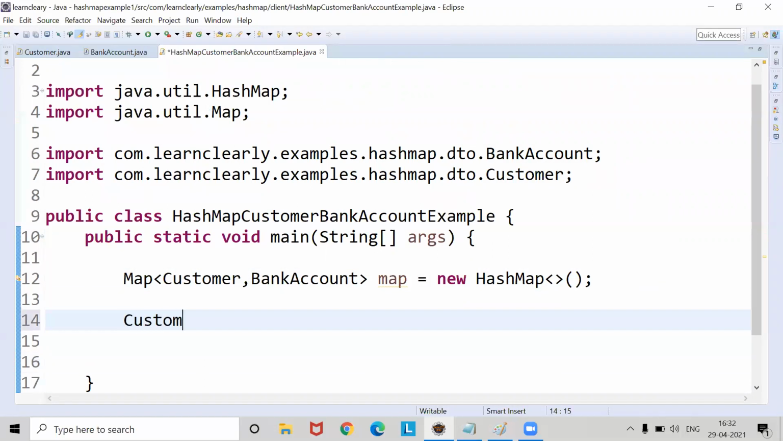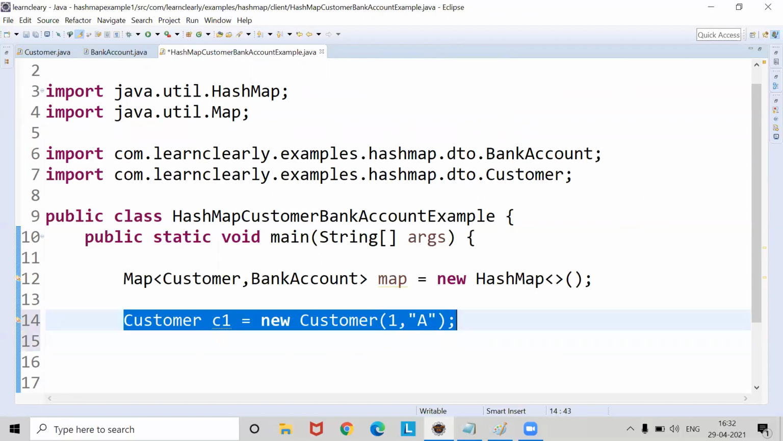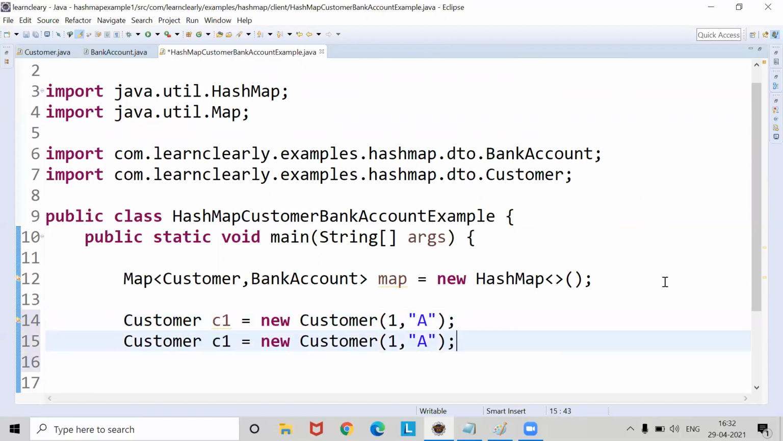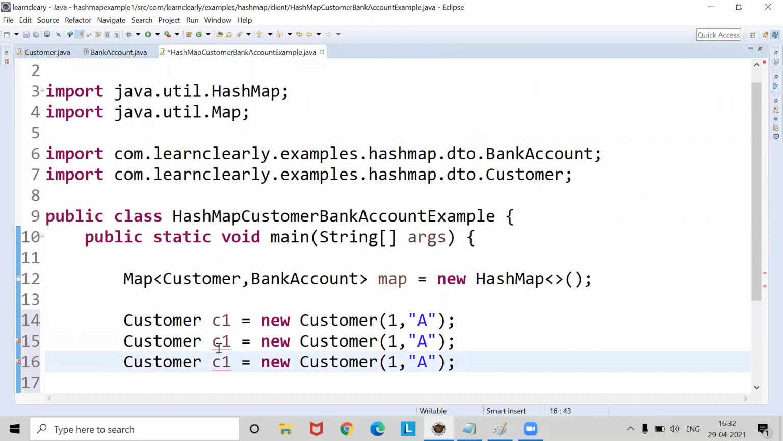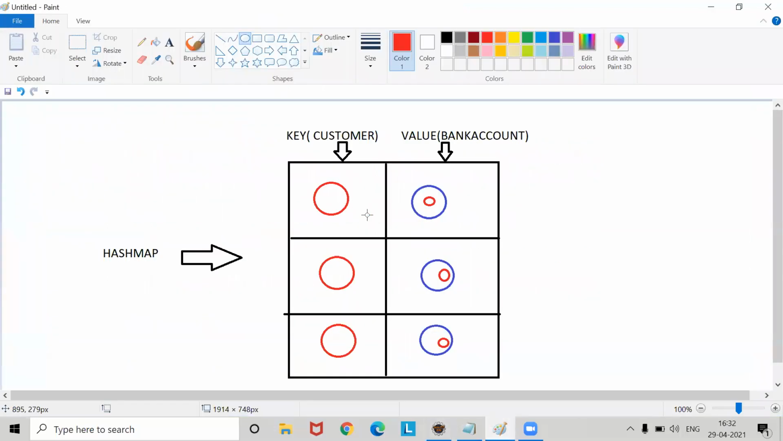So first of all, I want to use the put method. Let's say customer C1 equal to new customer. To this customer, I'm giving the customer ID as 1 and customer name as A. And I create some 3 customer objects, 1, 2, 3. Now here C1, C2 and C3. Okay, and then this one I give it as 2, I give it as 3, and these are A, B, C. Right, now we have 3 customer class objects we need to place into this HashMap.